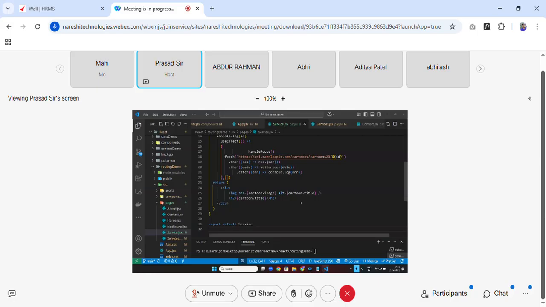Here you learned two more hooks. What are they? useParams, useNavigate. Till now, total five are there: useState, useEffect, useContext, useParams, useNavigate. Tomorrow you will learn useSearchParams. And lazy loading.